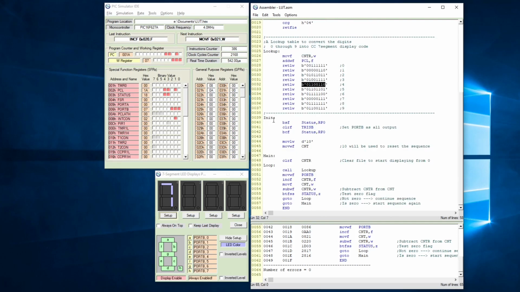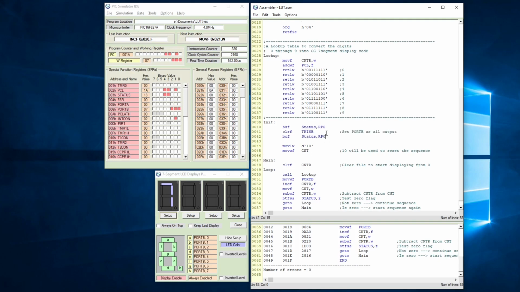In the initialization routine, we have bsf STATUS, RP0, which moves to bank 1. We have clrf TRISB, which will set all the bits on port B to outputs, and with bcf STATUS, RP0, we go back to bank 0. The next two lines of code will take a decimal value of 10 and move that into count. This 10 is the number of digits that will be displayed in the sequence.